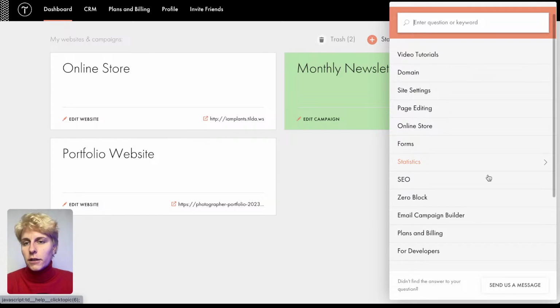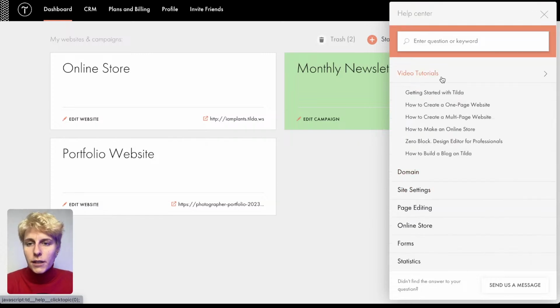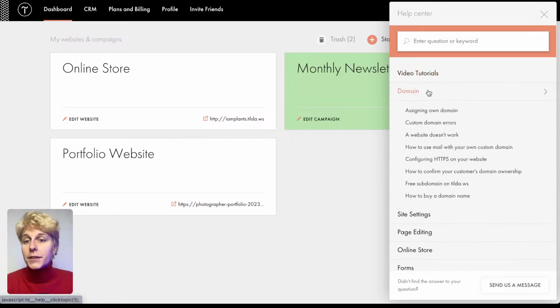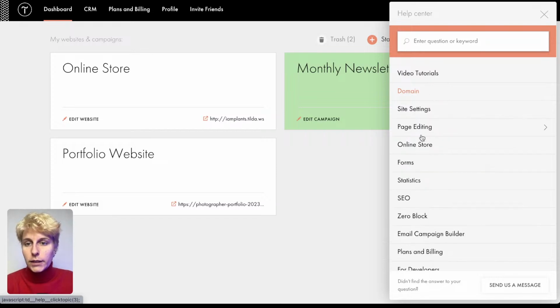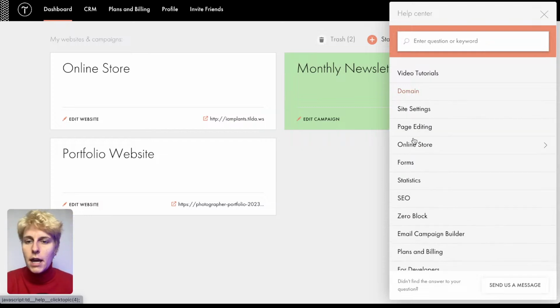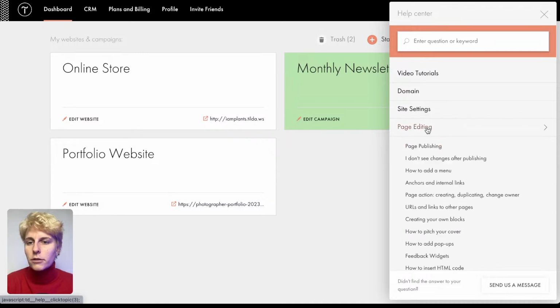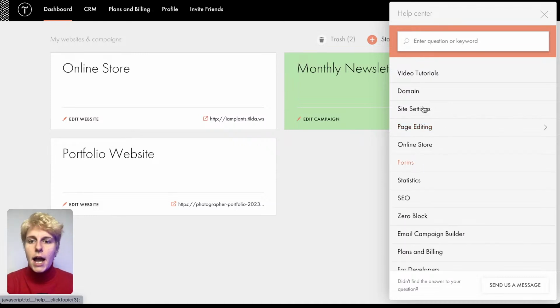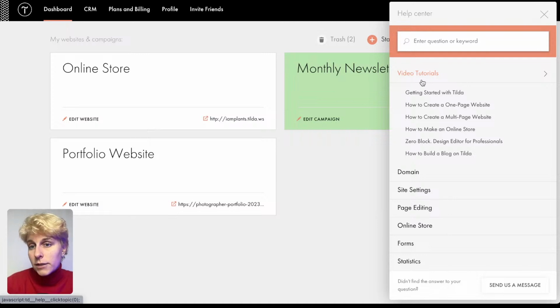You have a little widget with the most essential help center information, right? They are divided by different areas of questions that you may have. For example, how to assign a domain, how to create an online store, how to edit the page, etc. Then you have quick access to the video tutorials. These are the basic video tutorials on how to create different types of projects on Tilda.